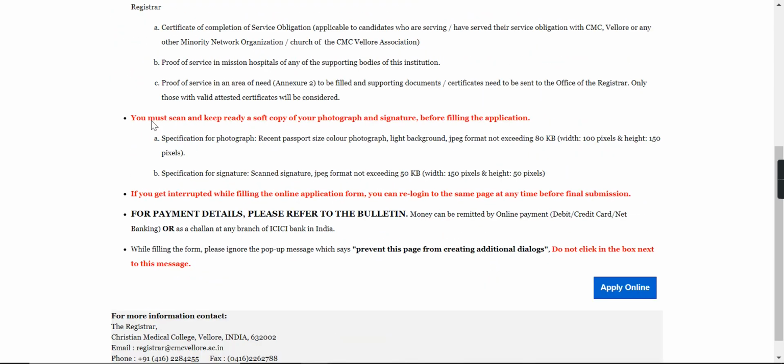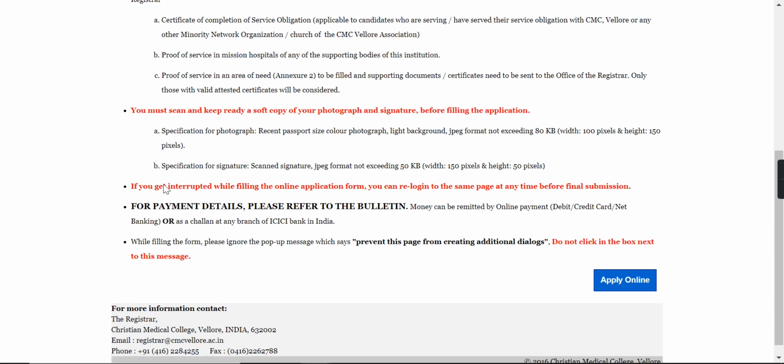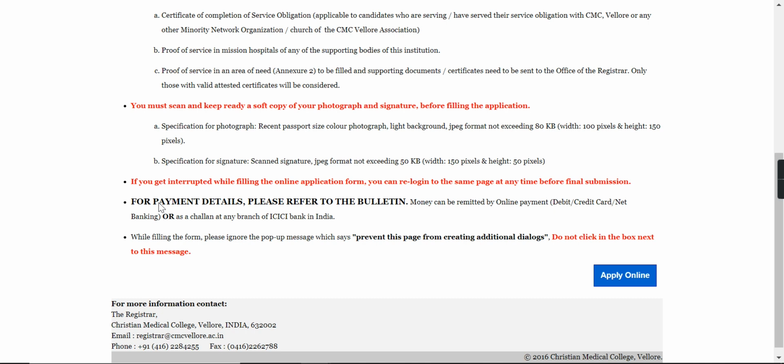And you can see over here, in red letters it's written, it means that is a mandatory point which you have to focus on: that you have to upload your photograph as well as signature. Along with that, if you get interrupted while filling the online application form, you can re-login to the same page at any time before the final submission. Here it's written in very bold capital letters that for payment details, please refer to the bulletin. It means before the payment, you have to refer to it, guys. Please do not just ignore this page. Try to read all the instructions which are provided over here.